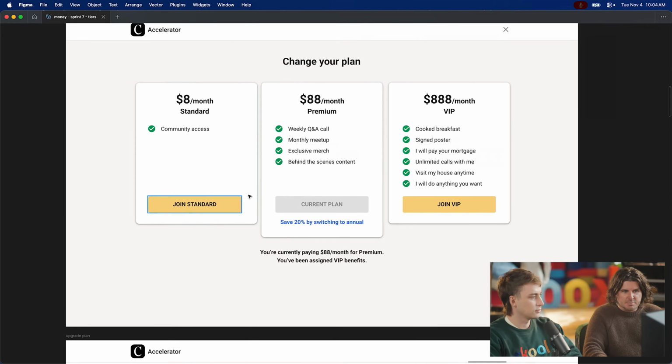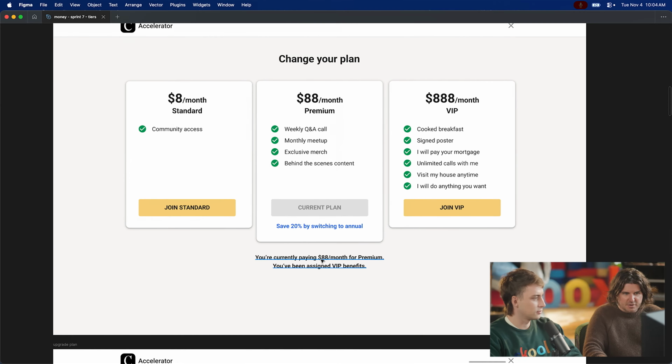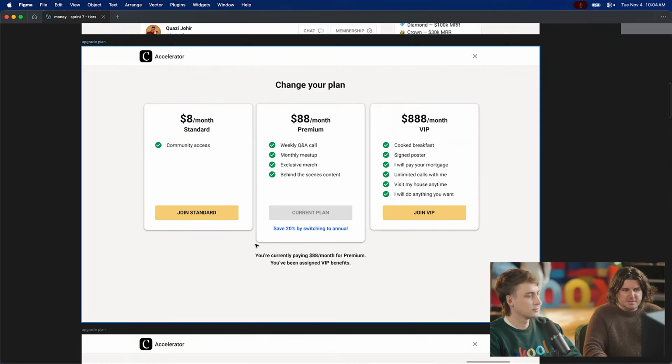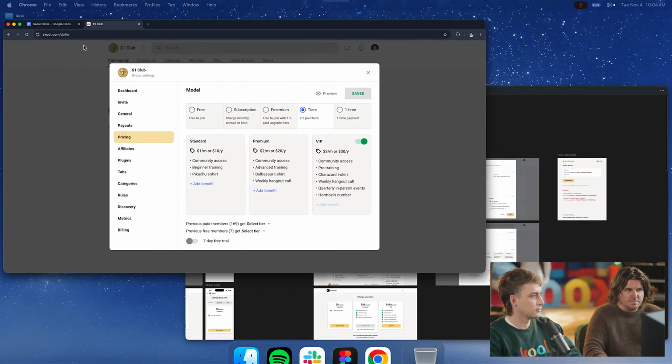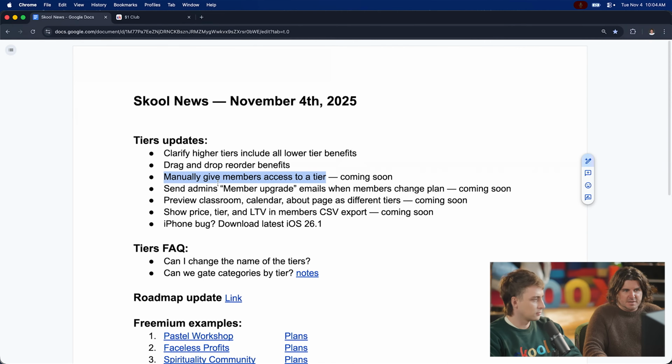And then when they see the pricing page, it'll say you're currently paying this much a month for premium, but you've been assigned VIP benefits. I think this will then cover all of the cases for people. So manually give members access to a tier coming soon.